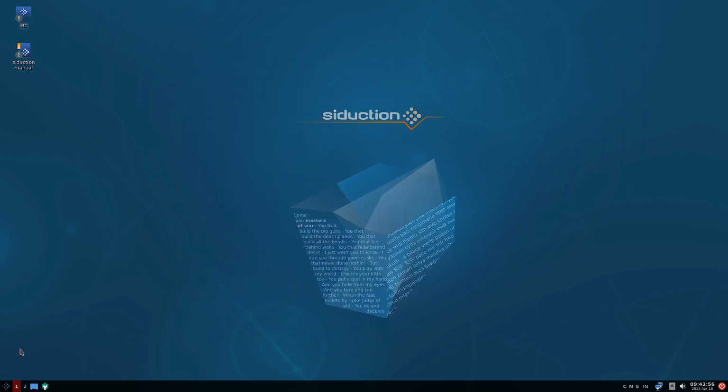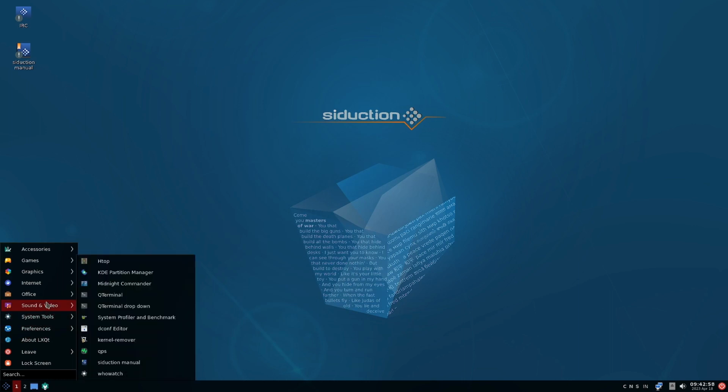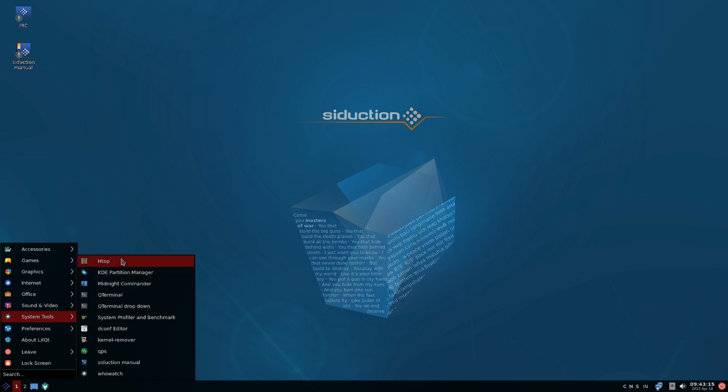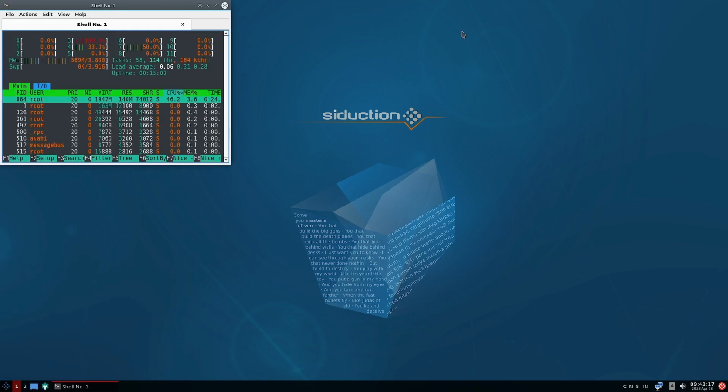Let us go ahead, check out more tools. In the sound section, I have told you there is only this PulseAudio Volume Control except one, the VokoscreenNG. It is a screencast creator or screen recorder. There are no media players available. Let us now check out the system tools. Let us check out the htop.